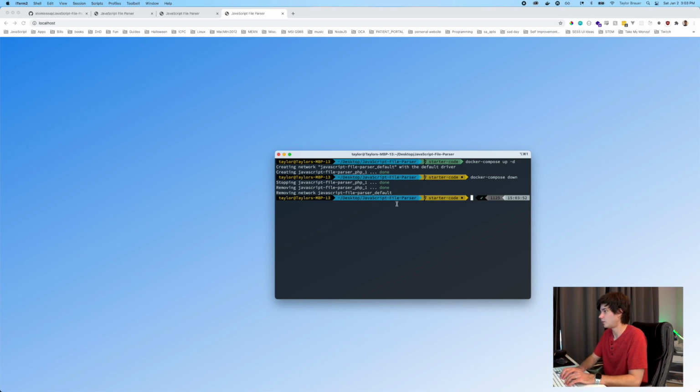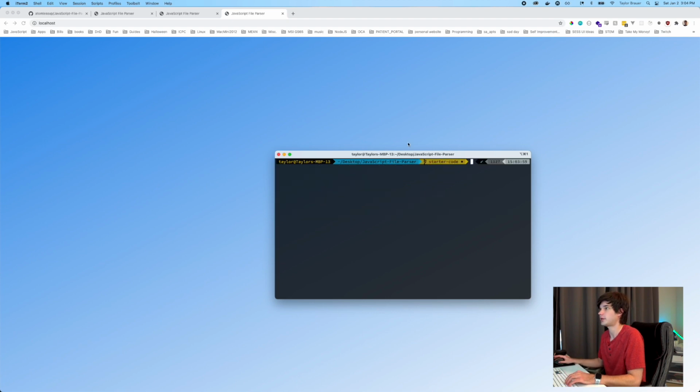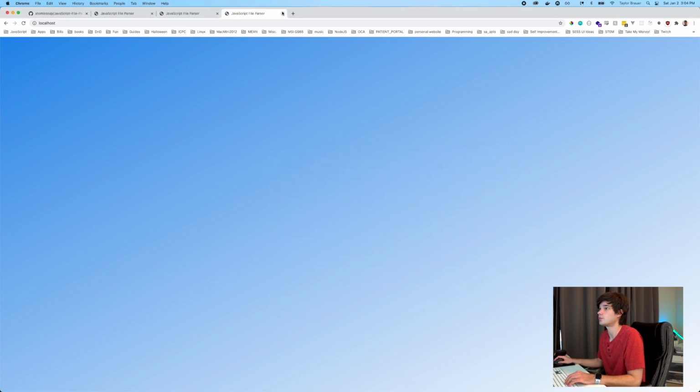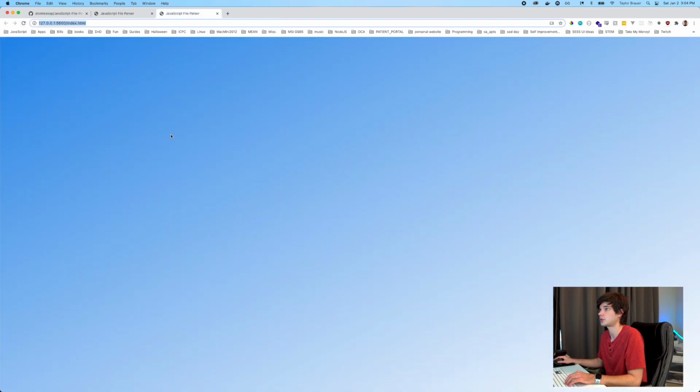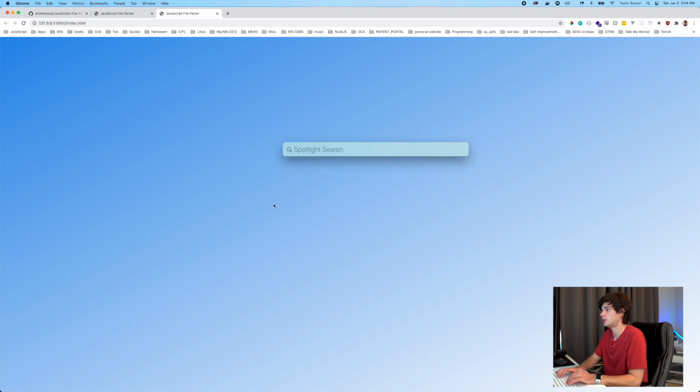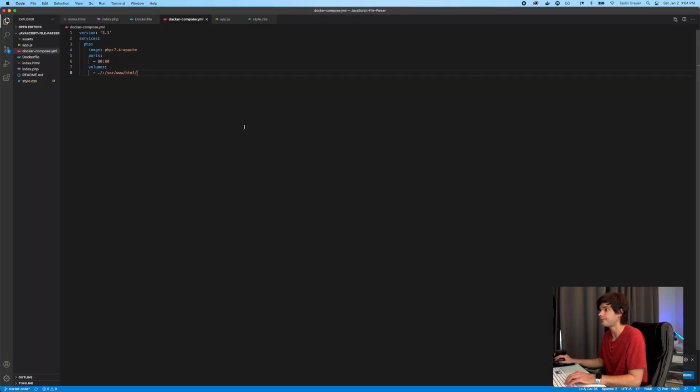So we're back on our starter code. We'll just clear out the terminal there. We're not going to be using that for a while. We'll just close this. If I refresh it, can't be reached because we closed it. And we're just going to work off the VS Code terminal here.